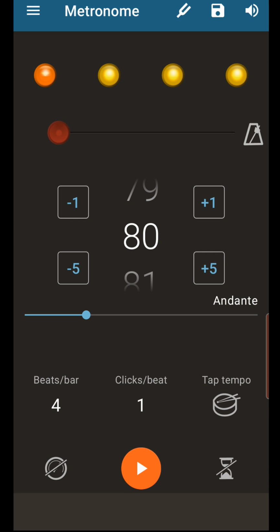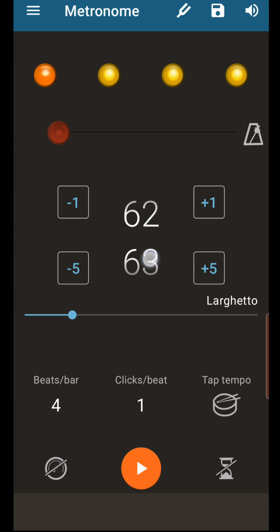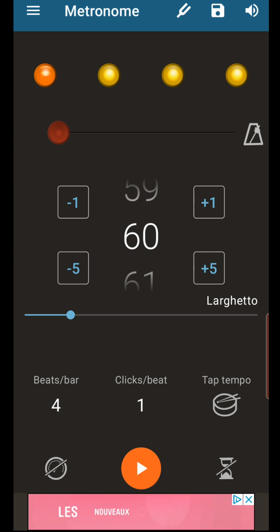So it's got a few functions. You're not able to change the sound, so you only have the one sound setting. You are able to change the tempo as well as the beats per bar and subdivision, lots of different things. So we'll break that down here.